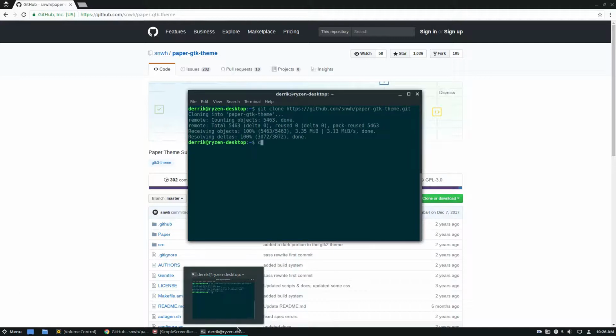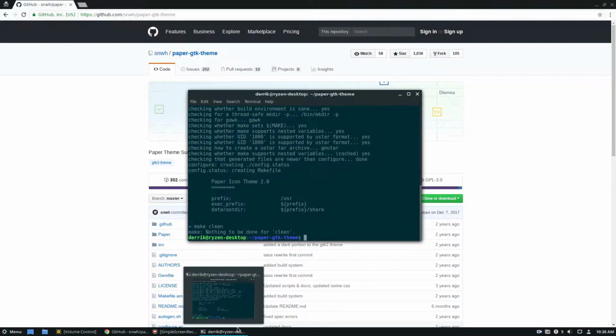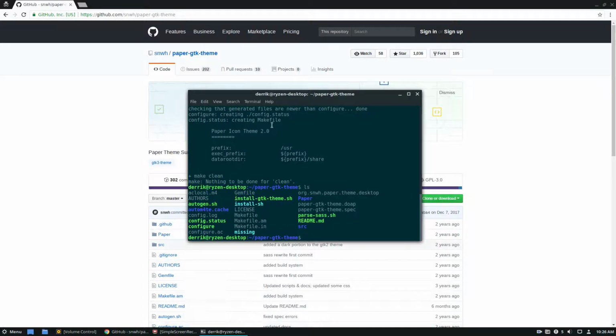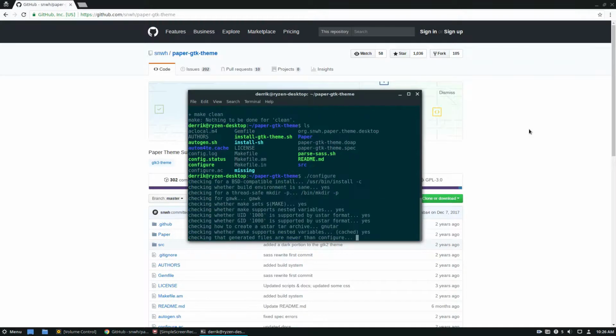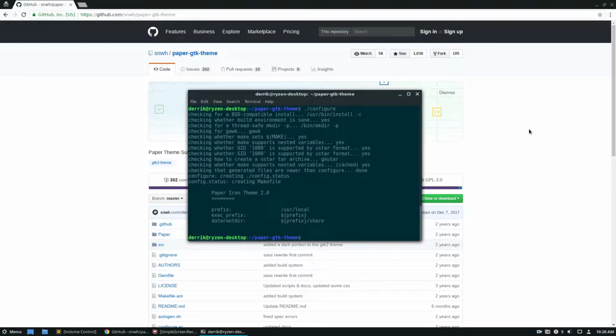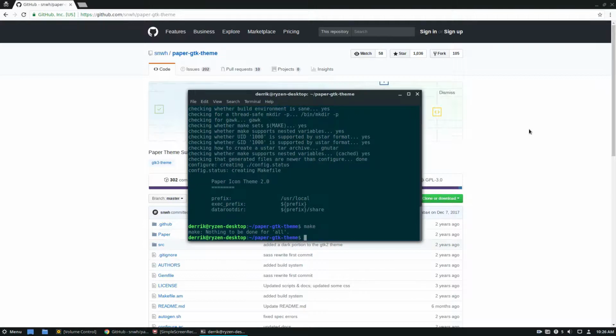Once you've got the source files, CD into the paper GTK folder directory and run the autogen script. Running autogen will generate all of the files that are required, such as configure and all of that. So from here we can run configure, and that will scan our machine and tell us everything we need to know. From there we can just do make, then sudo make install.